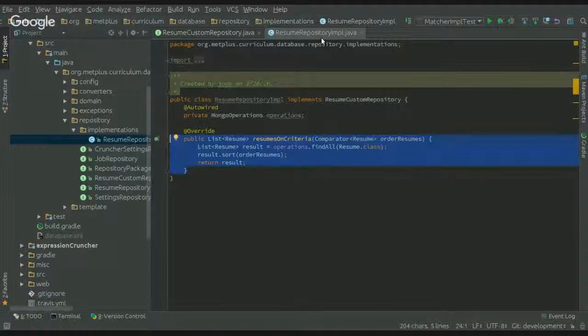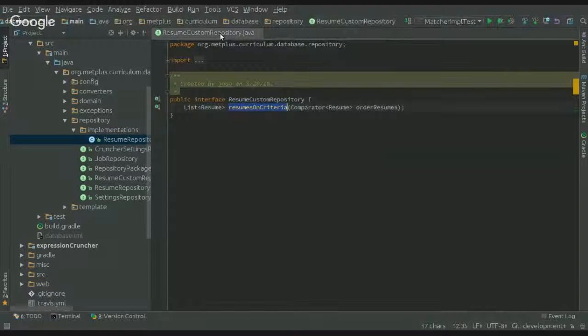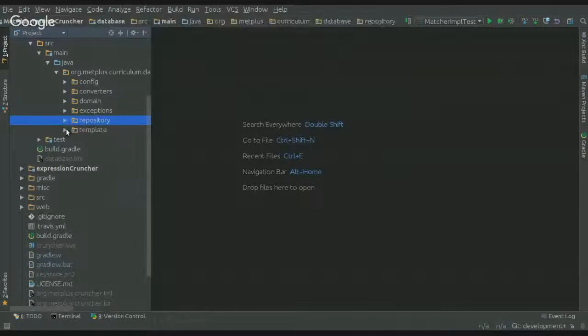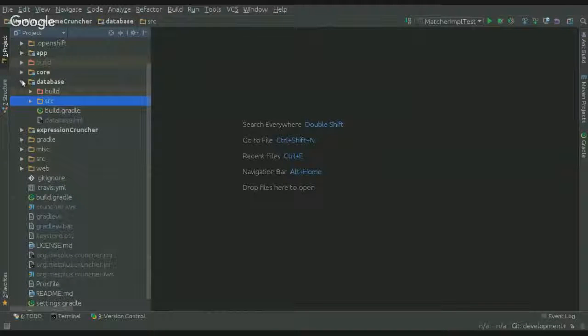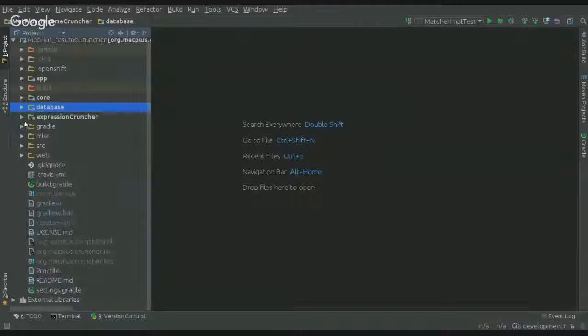So it's more or less this. Template is just something that is needed for Mongo, and it's empty for now. So basically, in terms of database, this is what we have. And then this is the core of all our application. In these three modules here, we have all the application working.